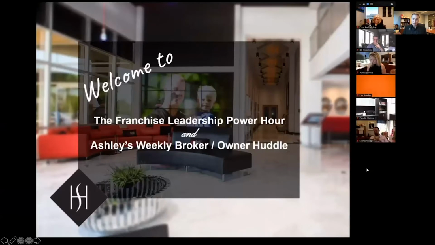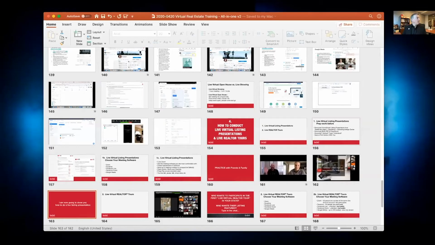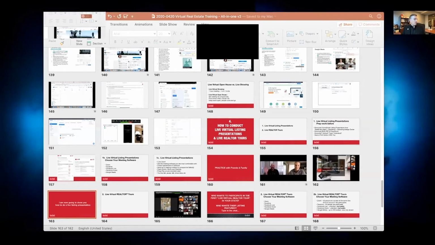And if you're doing it in Zoom, this is what it should look like, Zoom side by side with you and the prospective sellers. There are several other views that you can choose, so you can have multiple people on the call. I'm going to show you real quick how you can actually do the listing presentation using the HomeSmart presentation.